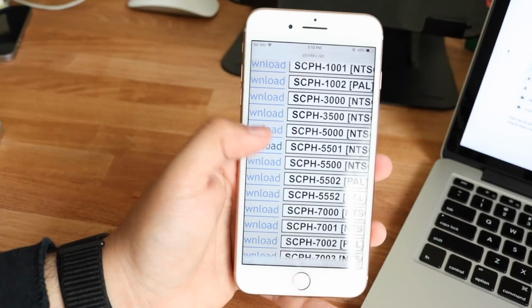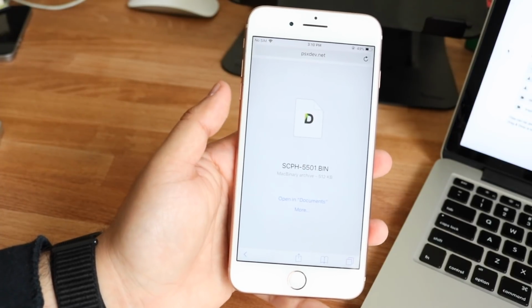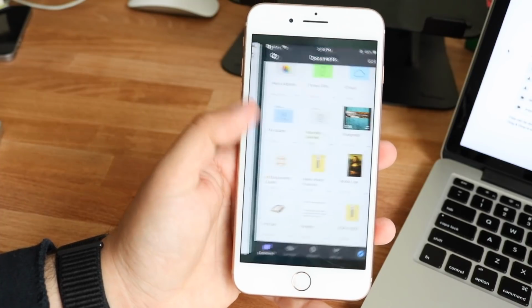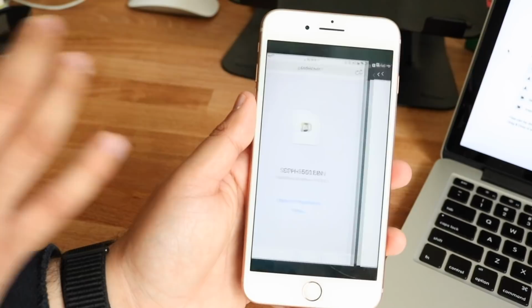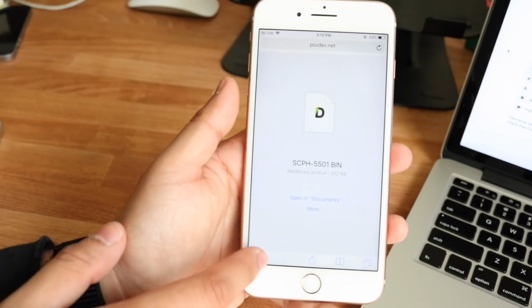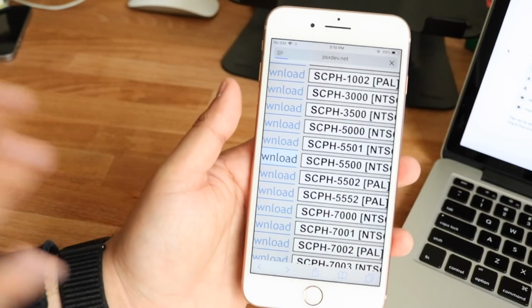Starting off with SCPH5501, go ahead and click download. Then go down here to where it says open in documents, and it'll give you a little prompt to download it. Then click back, and download SCPH5500, and the ones you haven't downloaded yet.